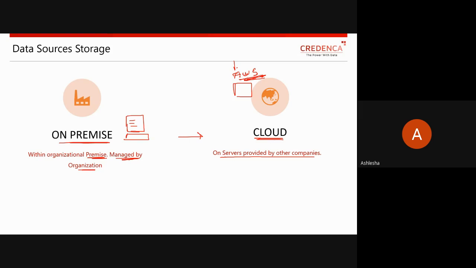Azure is also a cloud data source. Google Drive is a cloud data source. Any other company will provide you this kind of on-server database, which is provided by some service provider company. And this is available for everyone, not only your premise. Okay, so that is one kind of classification.